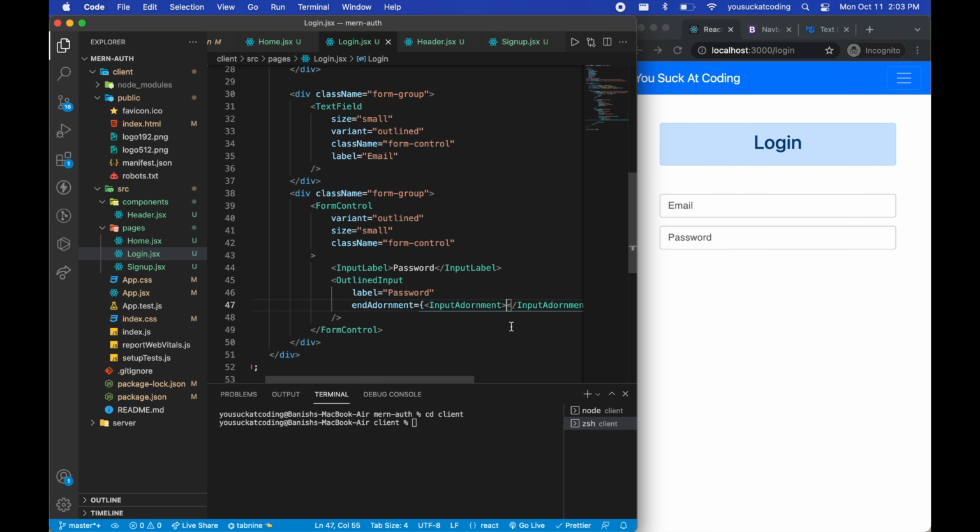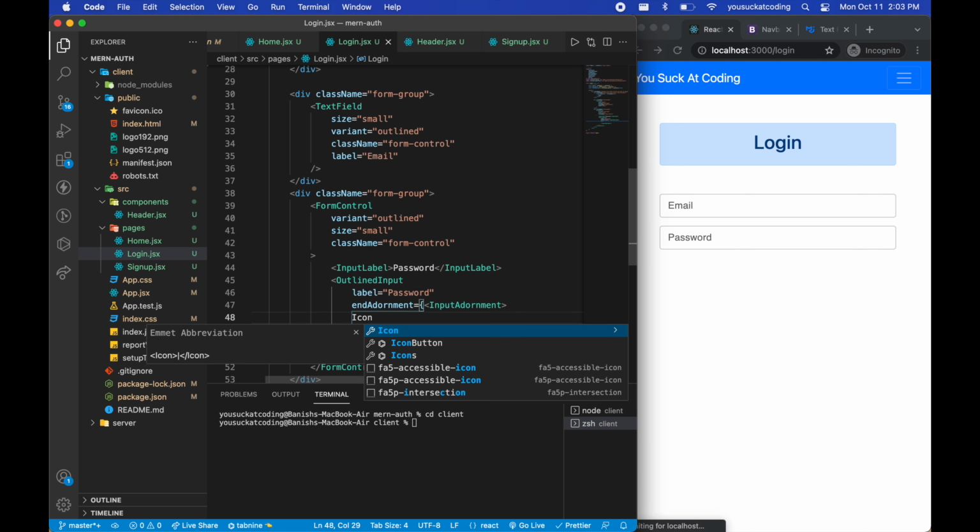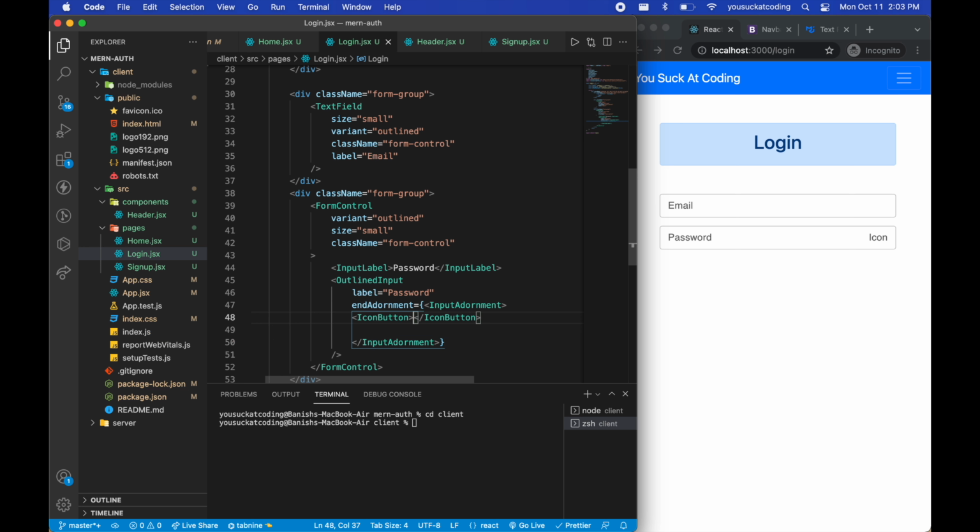Now we're going to create another tag, which is icon button. So why we use icon button is because we want it to be clickable, and the icons by themselves are not clickable. So we use the tags icon button to make it clickable. And inside of icon button, I'll be dropping in, first of all, let's add edge. So we want this to be at the end. And this is where the icons will go.